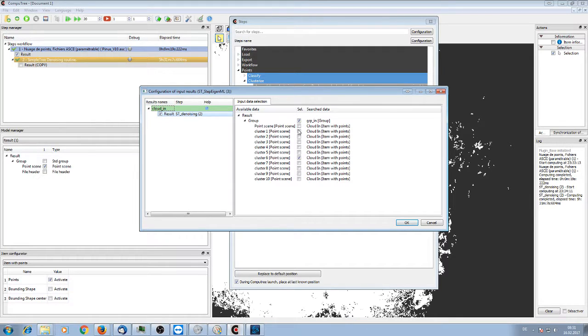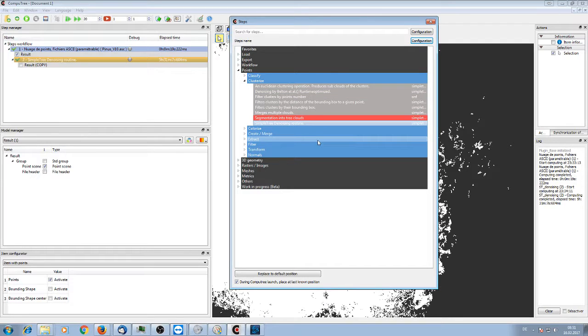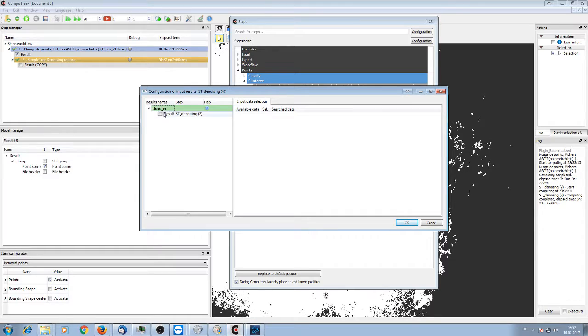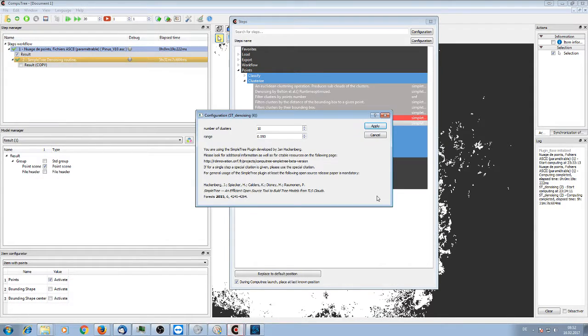You need to give the loaded point cloud as input, and you should read this publication. It's a really good publication and it explains a lot. There is a second step, the SimpleTree denoising routine, where the idea is kind of based on Belton et al. But it has no peer-reviewed citation.